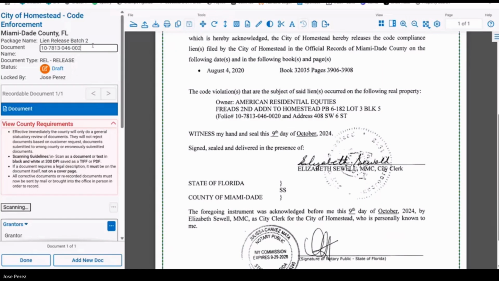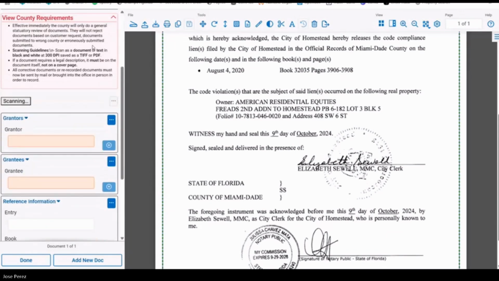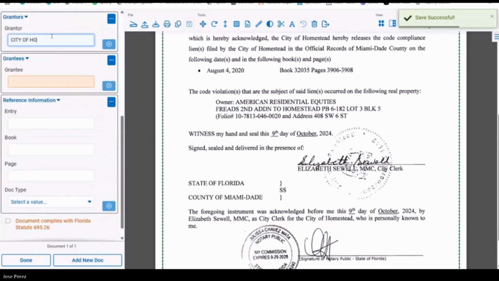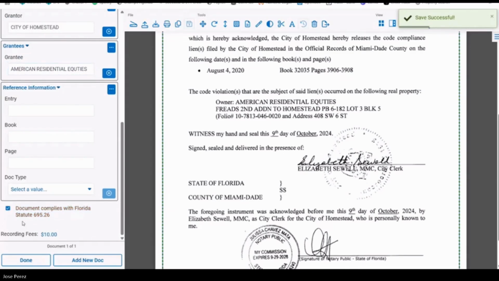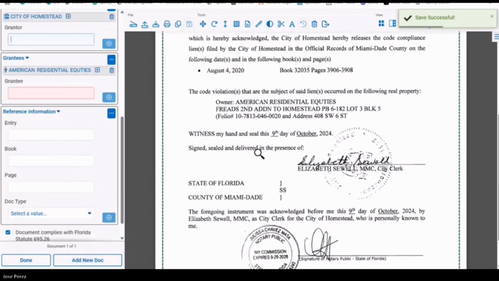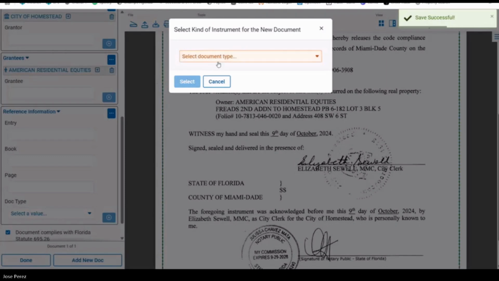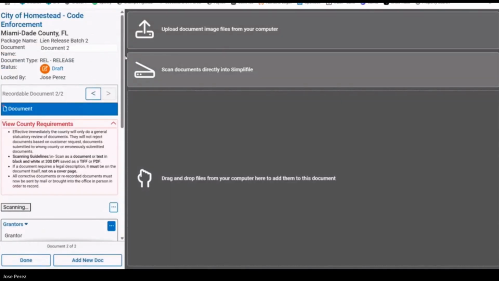The grantor will be the City of Homestead. For the grantee, we are entering the name of the party for which this release is associated with. Click the subsequent checkbox to confirm your document complies with the county statute. Click on Add New Doc. Select the document type again and upload your second release document.